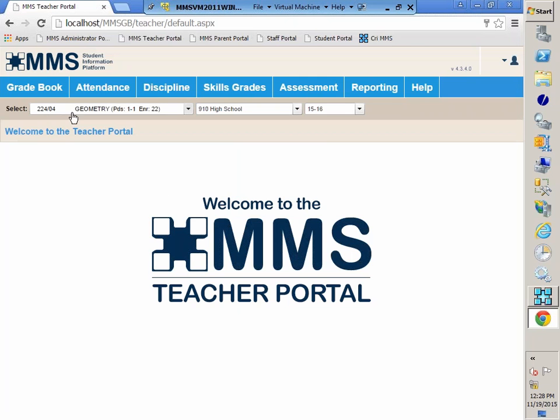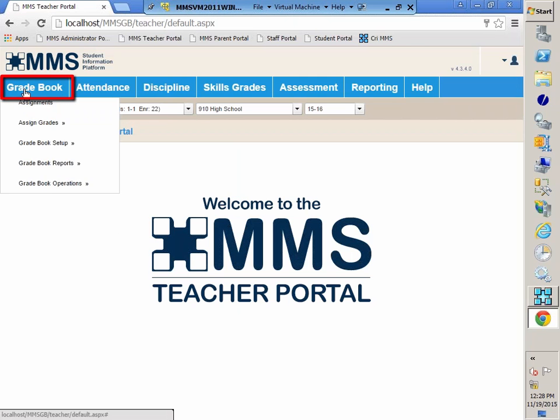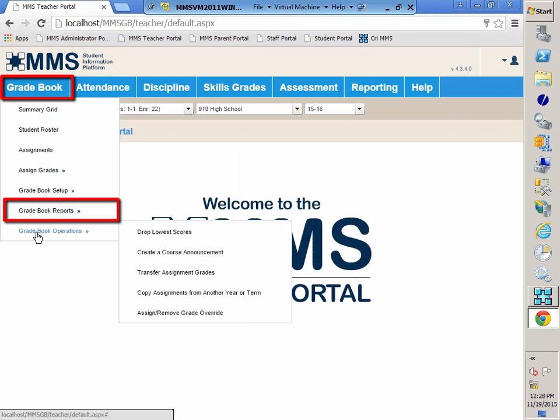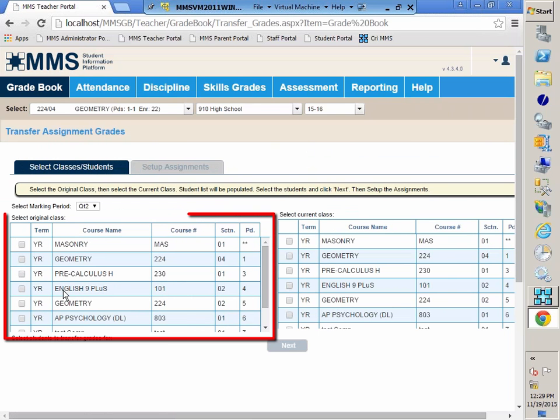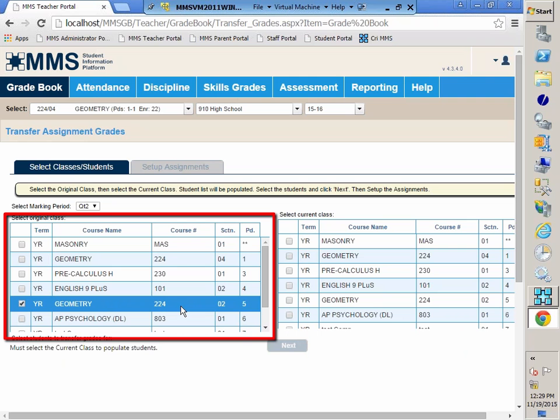It does not matter which course you have selected in the filter. MMS will prompt us once we hit that operation. The operation in question is under Gradebook, Gradebook Operations, Transfer Assignment Grades. The first class in this column is going to be the class that the student just left. It defaults to our current open marking period, so I am in quarter 2. The class he left was Geometry, course number 224, section 2.